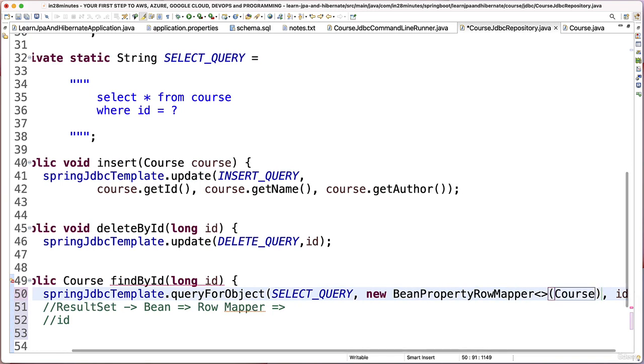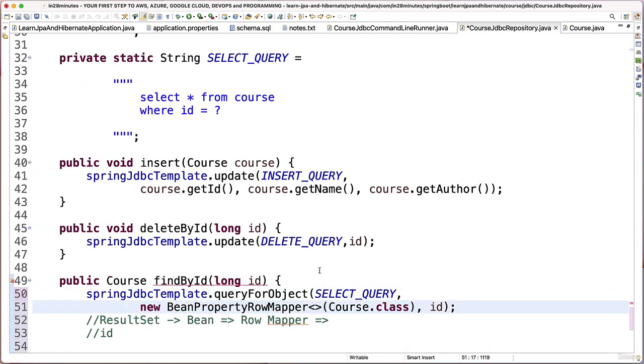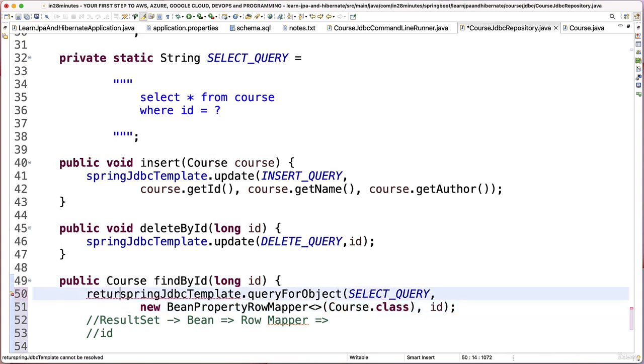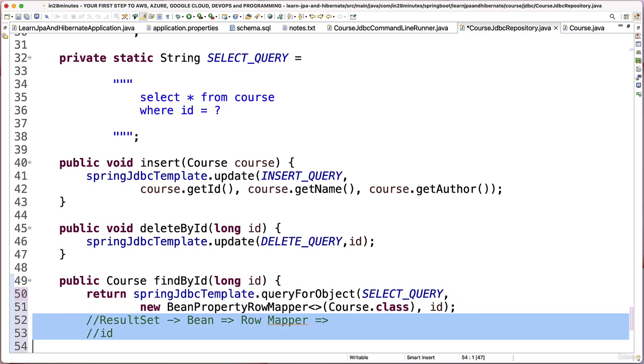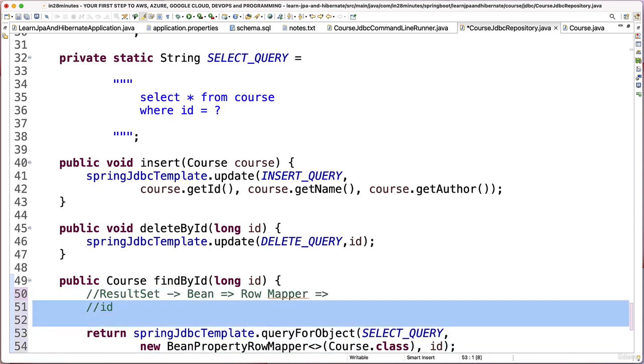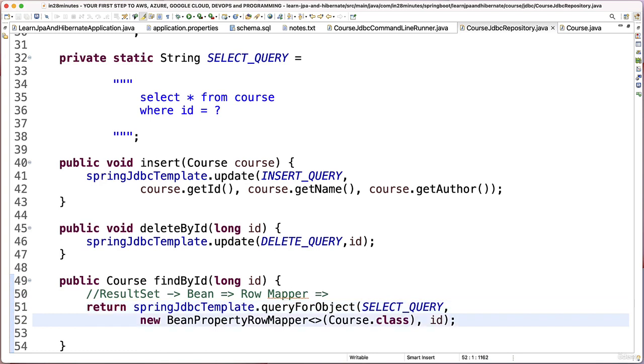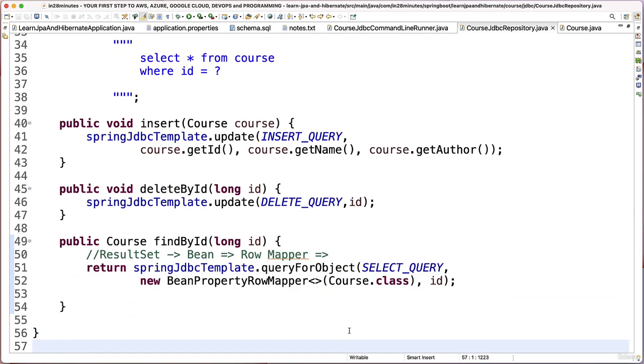So Course.class. What we are doing in here is firing the select query using ID as the parameter. So in the select query, the ID will be replaced and the result set we are mapping using BeanPropertyRowMapper. To which class? We are mapping it to the Course class. And we need to return this back. Let's move the comment to the top and make it simple for us to understand. Okay, let's save this.